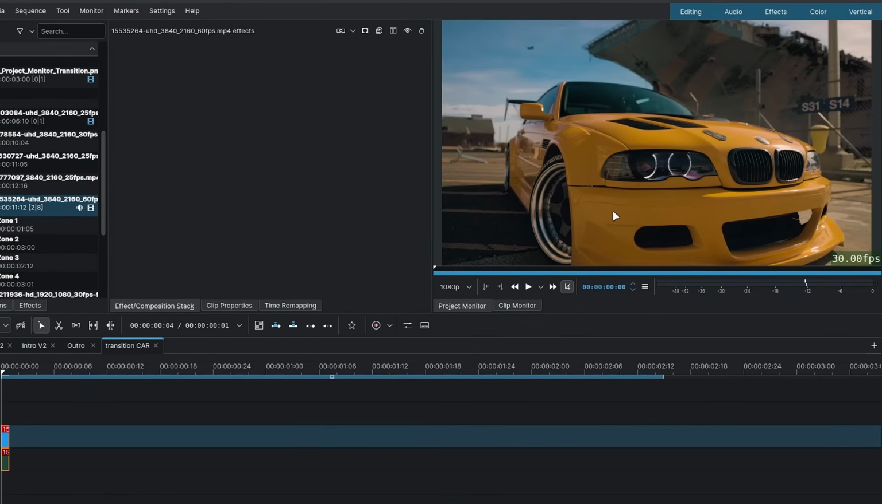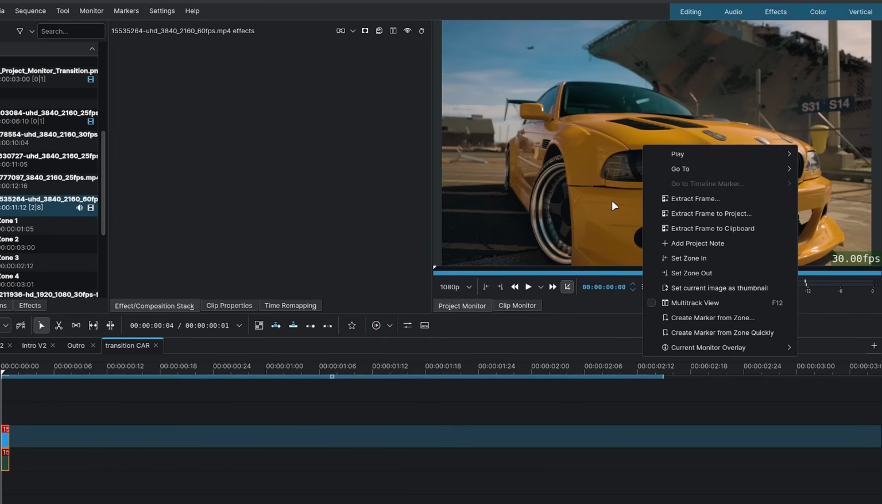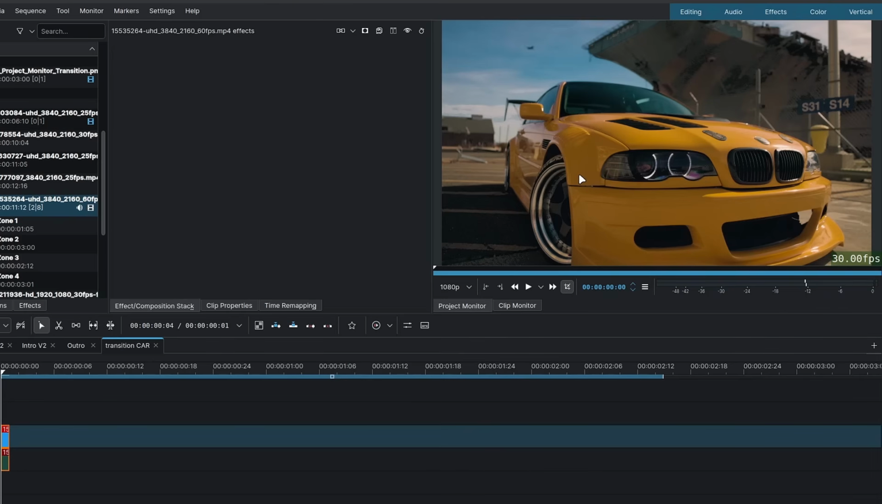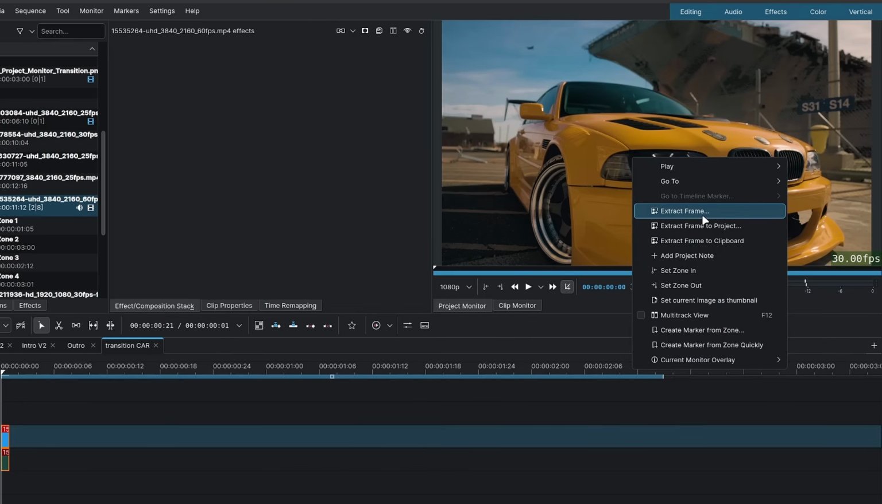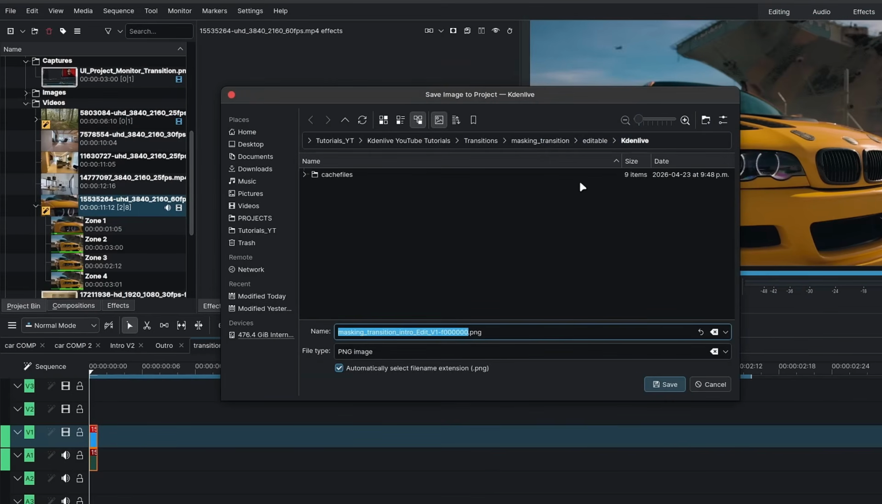There are three different ways that we can go about this. The first one, which I think is the simplest one, is to right click on your monitor and go to extract frame. Now, if you're going to do color grading to your video, you can either do it and then extract that frame, or you can not do it and extract the raw frame. And when you do your color grading, you apply it to the image that you just extracted. Okay, you can also extract frame to project. So let's go ahead and do that.